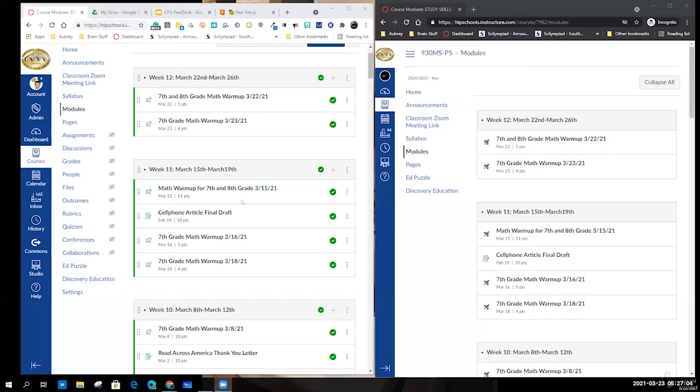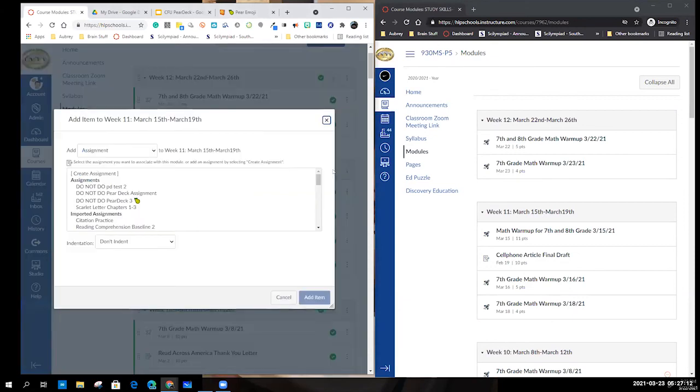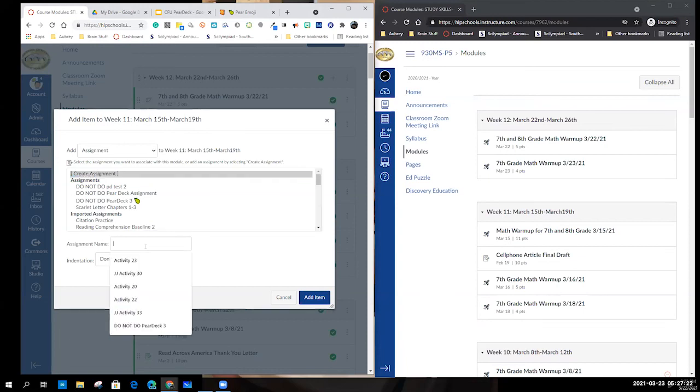There we go. Okay, so I'm inside a class right now. I have the teacher on the left and the student here on the right. I'm going to go into one of these modules and create an assignment. I want to show you the difference between making an assignment when it's teacher-led versus student-paced. So I'm going to create an assignment, name it Pear Deck teacher, and add it in there.